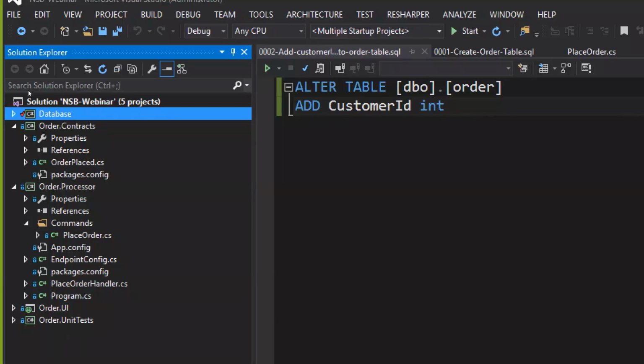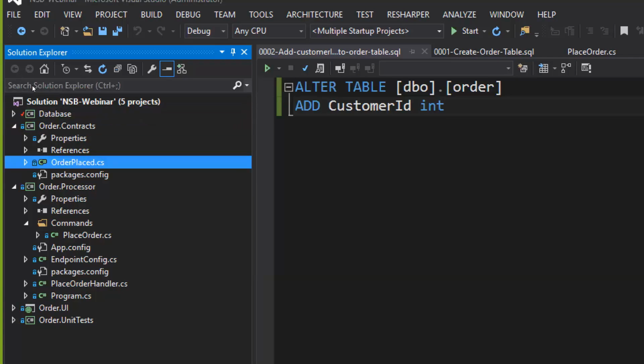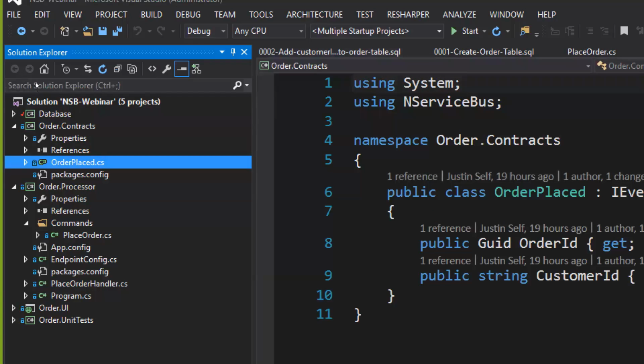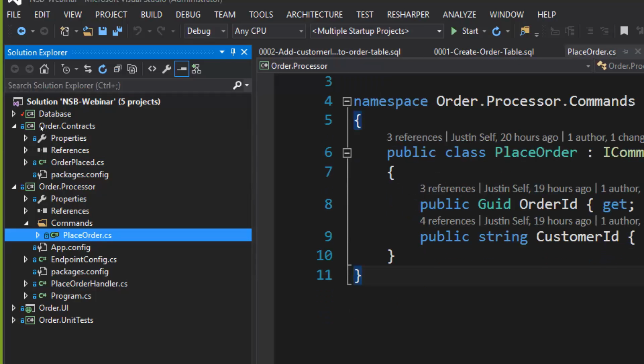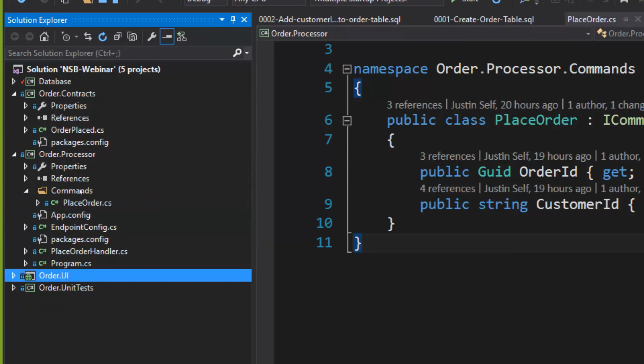Sure, yeah. So here's just an example. Within the Git repo, you'll see an order.contracts, which has an order placed event. And so this is public. We can announce to the world that this is going on, but we do not allow just anybody to send a place order command. So this is something that the order processor holds onto and can share with the order UI. So this is all one microservice.